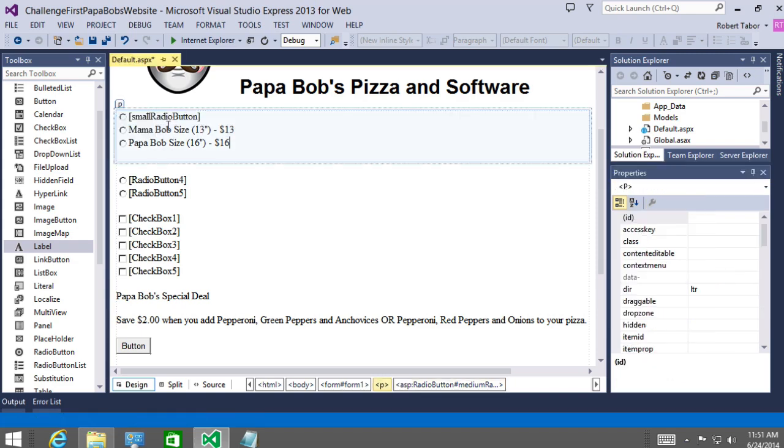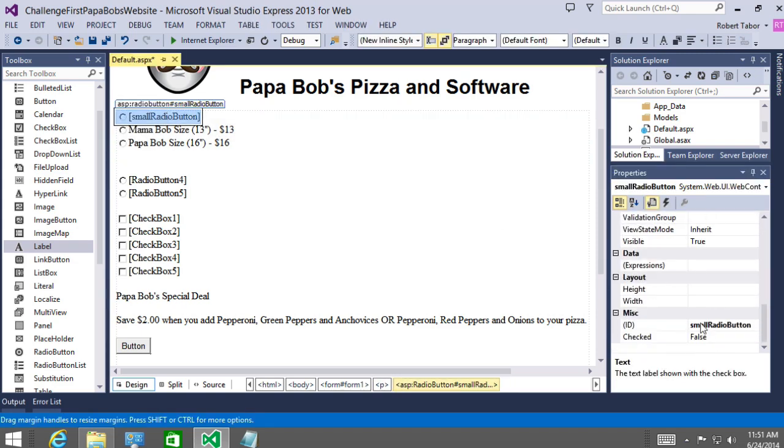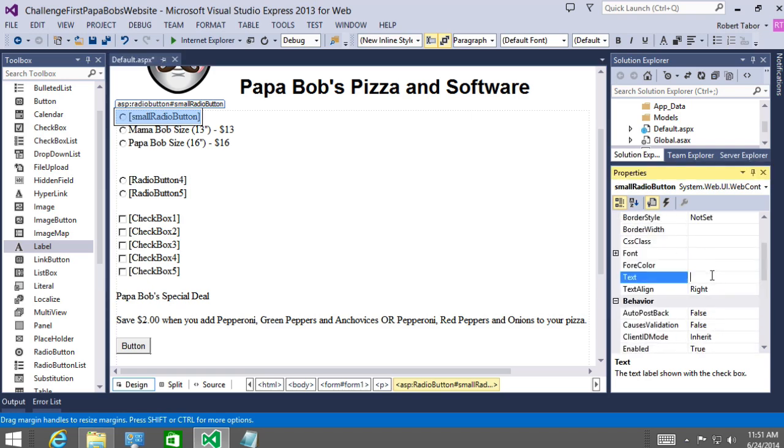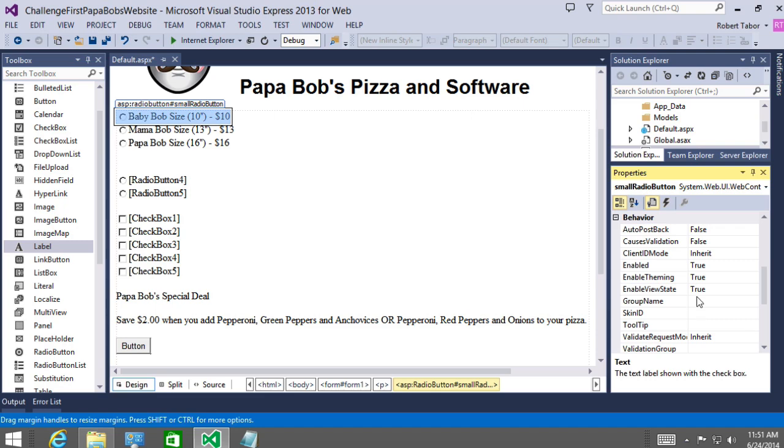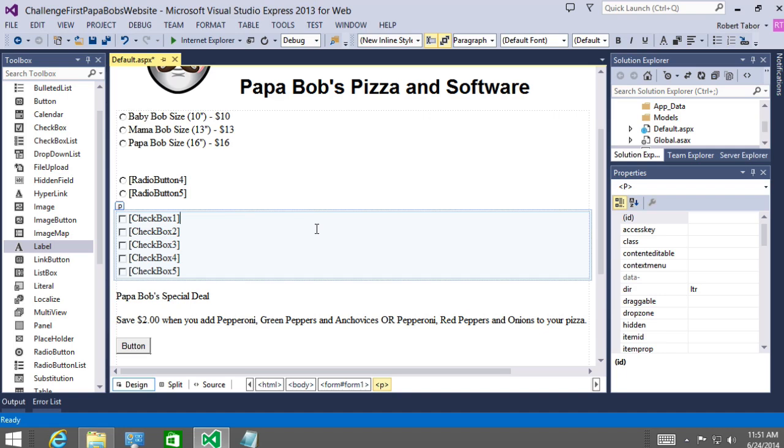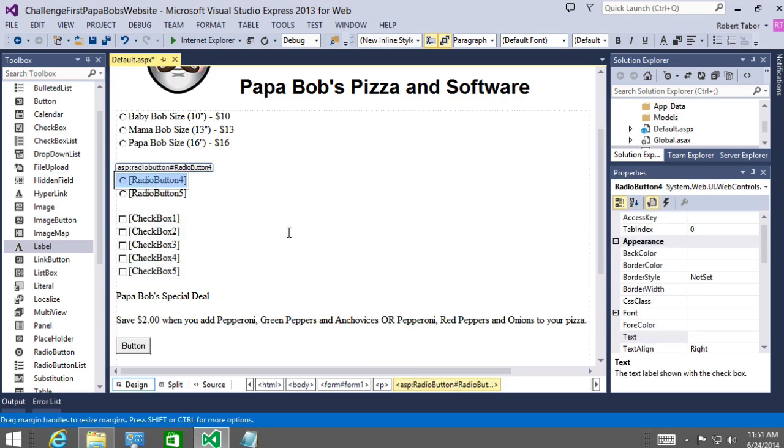Okay. And then finally, we'll go Baby Bob size, 10-inch, $10. All right, and then group name is size group. All right, look that over. That looks about right. So let's move on now to the crust.